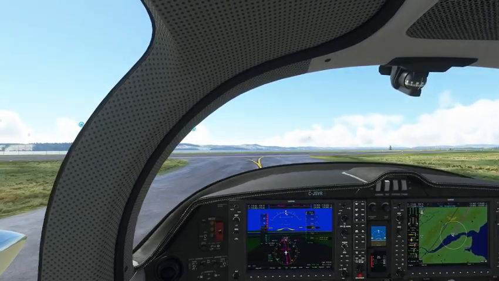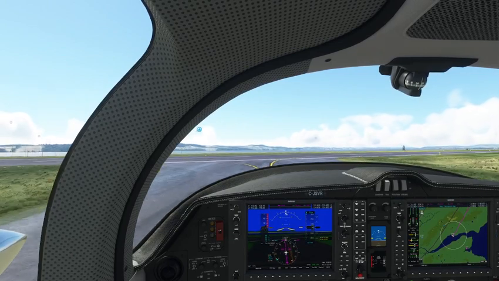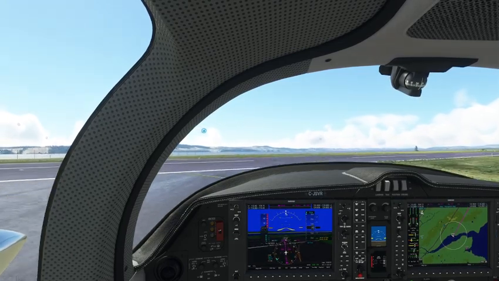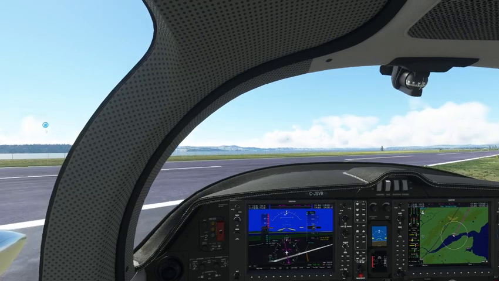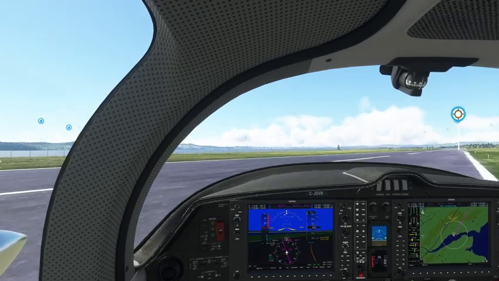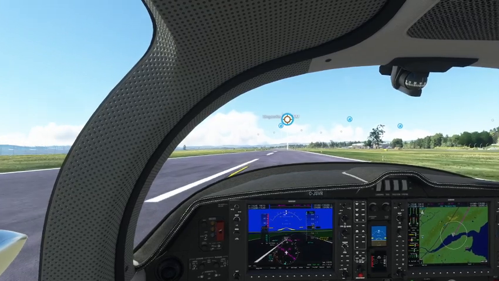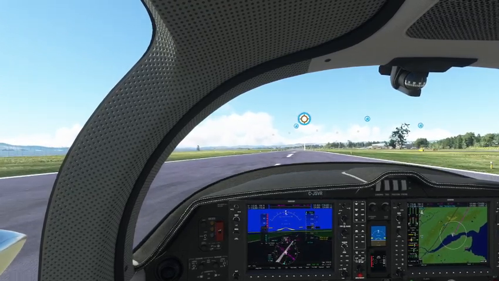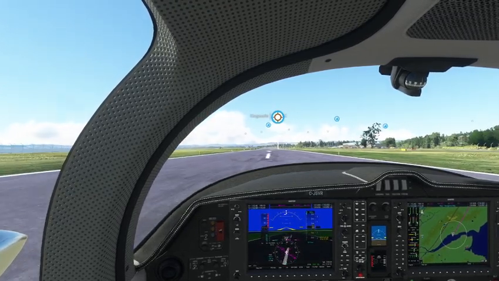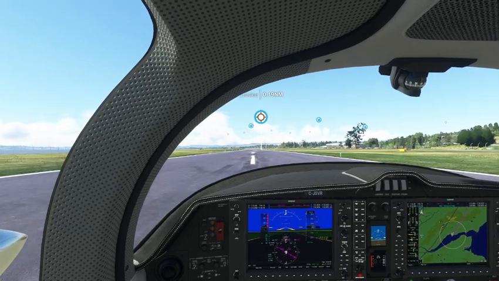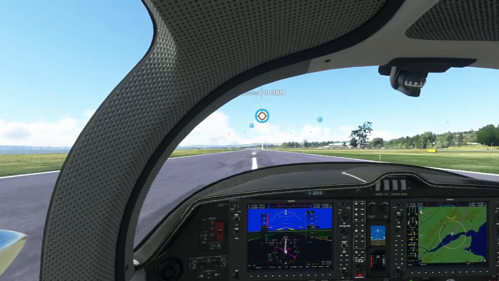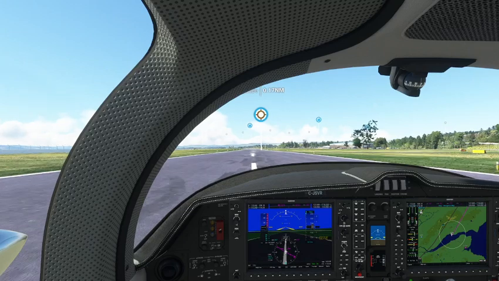Dundee traffic, Charlie Victor Romeo, backtracking 09. Dundee traffic. And we should turn on our taxi lights. That's why you have the chart in front of you, right? It's twice now. Both airports I forgot to turn on the taxi lights. There's a lot going on when you're flying. There's a lot going on.